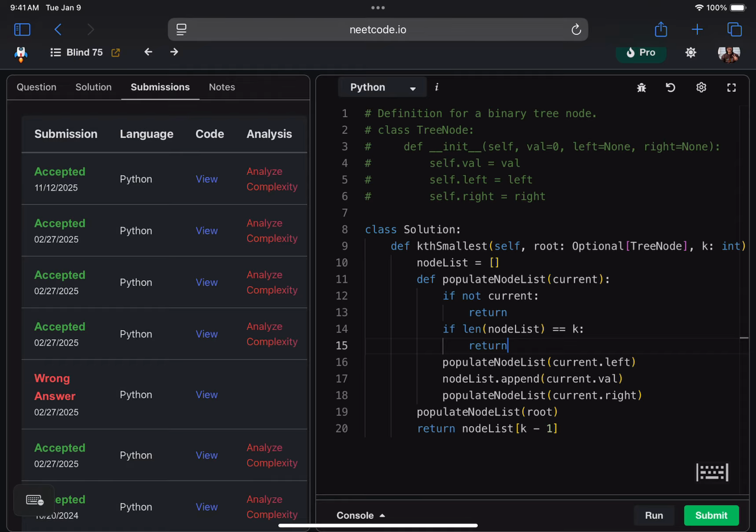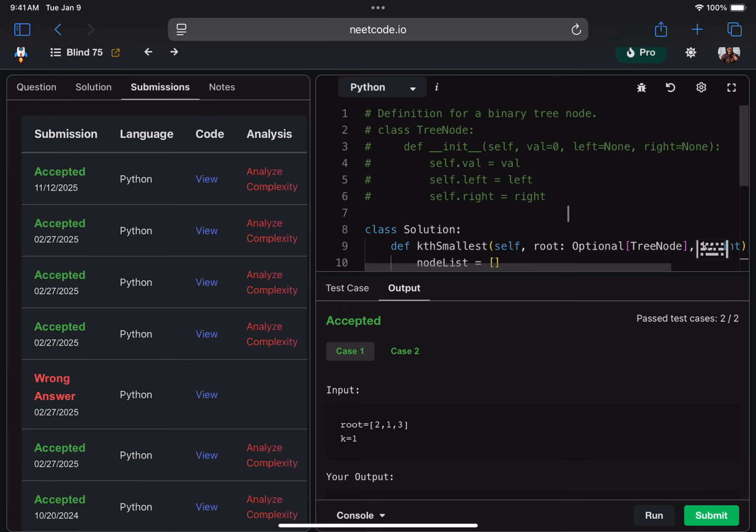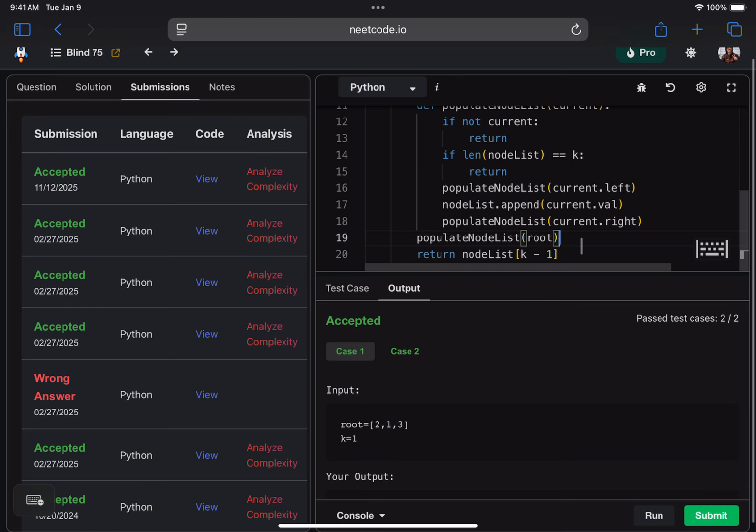I think, is this where we want to put it? I think this is where we want to put it. We could also put it right here. I don't think it matters, but we can do this. And then this should still work actually. Let's just find out. Yeah, so this still works.